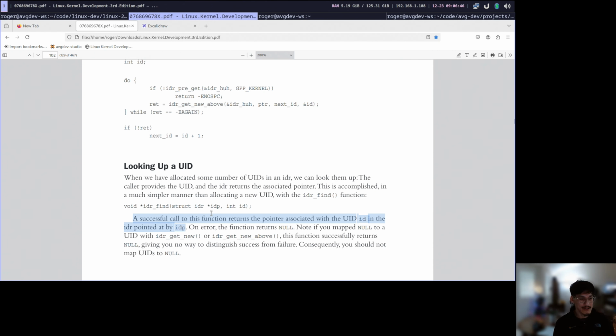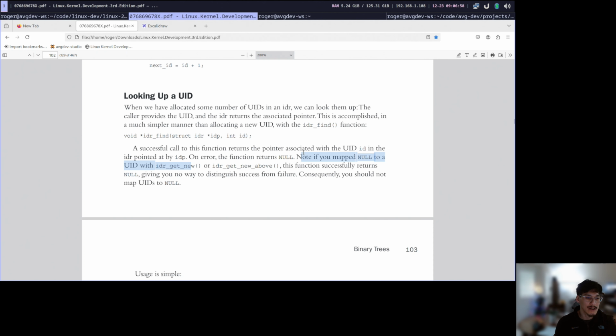It returns null because it's supposed to be a pointer to a void. So if it's a null pointer, that means there's nothing existing. So that makes sense to me. Note, if you map null to a UID with IDR get new or IDR get new above, this function successfully returns null, giving you no way to distinguish success from failure. So don't store nulls in IDRs. Consequently, you should not map UIDs to null. Exactly, because then you'll get confused.